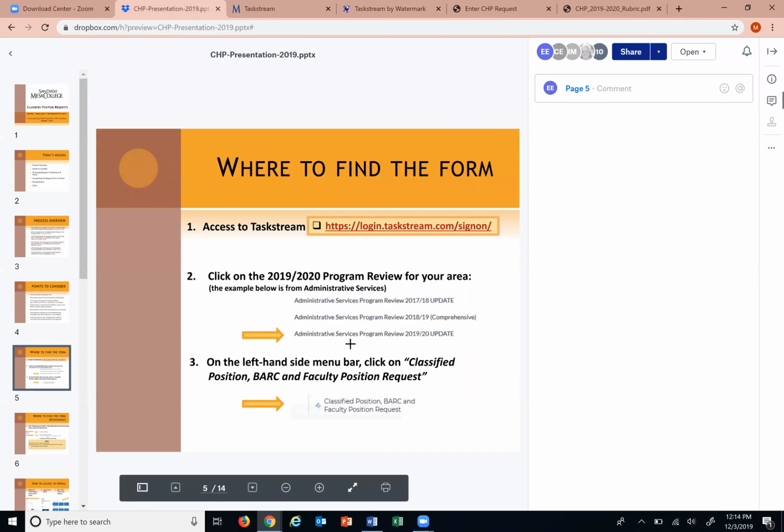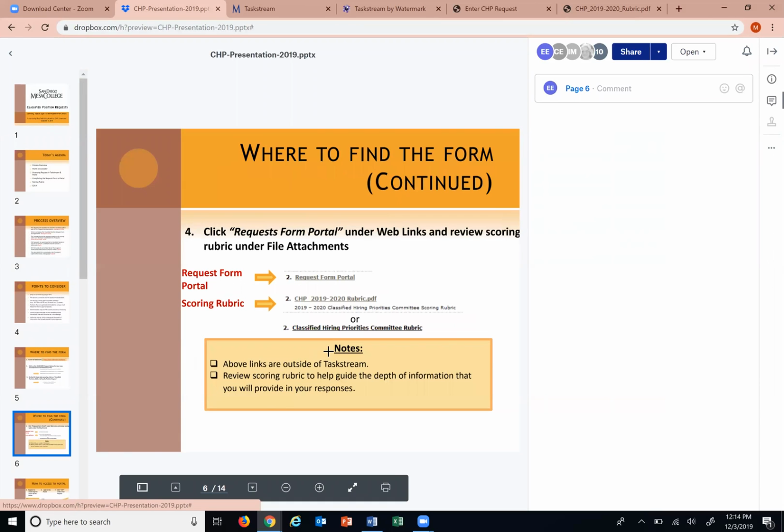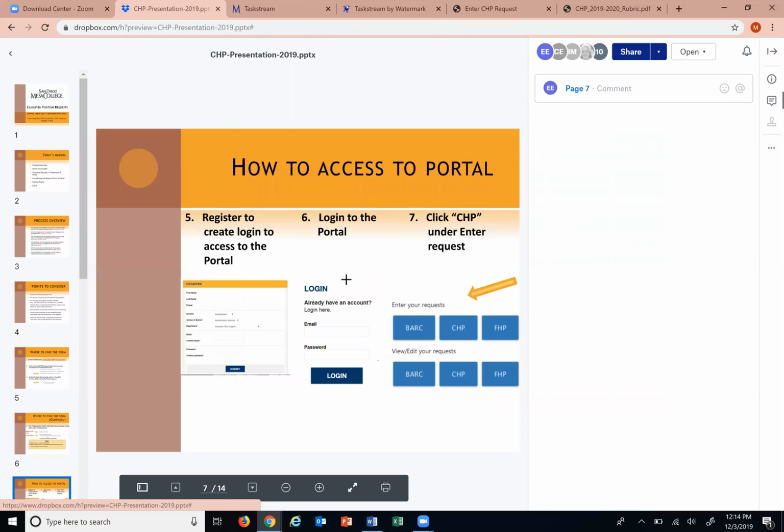We already did this. We found the 2019. We went to the classified position request. And we did this as well. We went to the request form portal. We accessed the rubric. And we talked about registering in the request portal, signing in, and then clicking on CHP to enter a request.